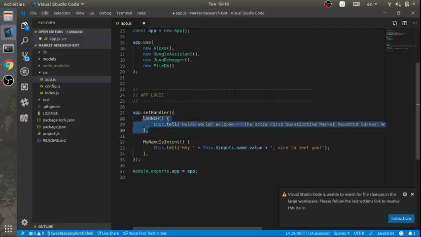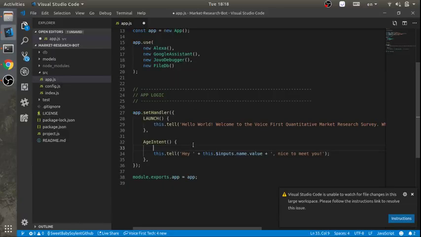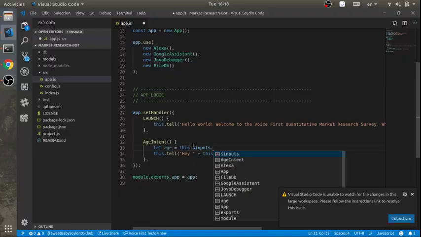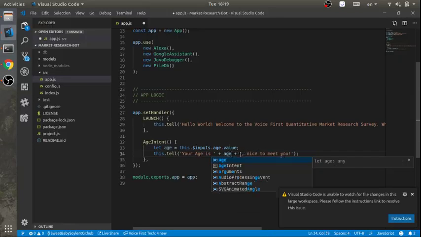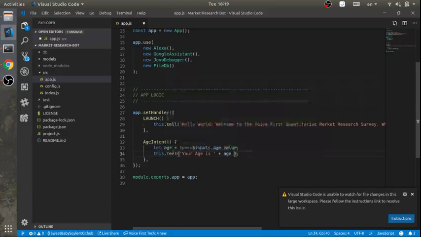Let's go ahead and try it by copying... well, let's just get rid of my name as age intent. Let age equal this.$inputs.age.value. Your age is, and then we'll put age in there. Your age is that. Okay, let's see if we can chain these together.